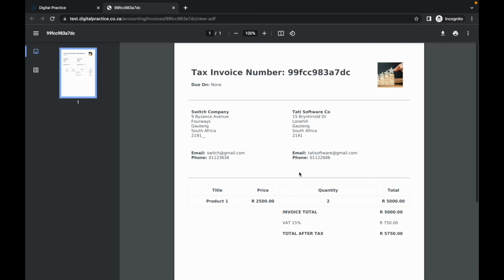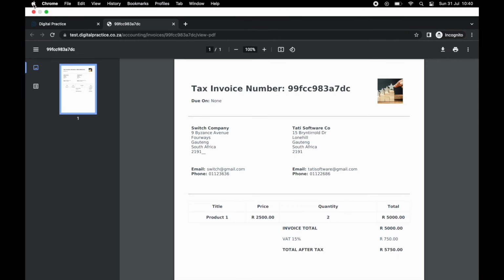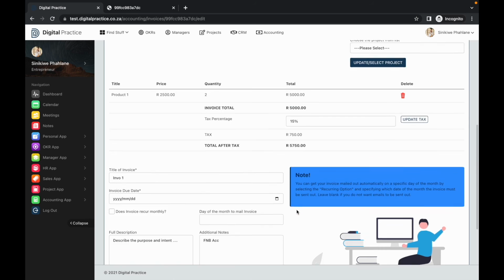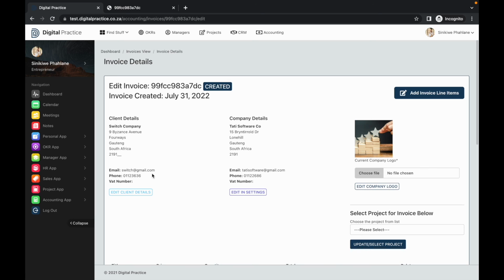You can also email the invoice directly from our software by pressing this button here. You can confirm the client email address at the top of the invoice. This is the address the invoice will be emailed to. Press this button to email the invoice.